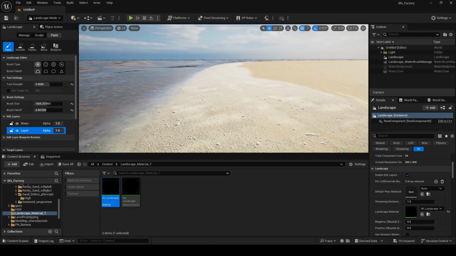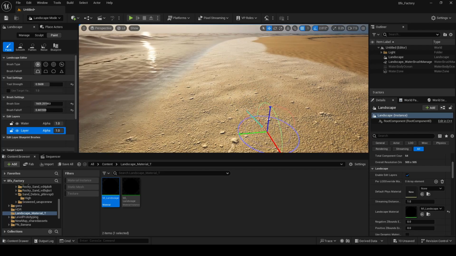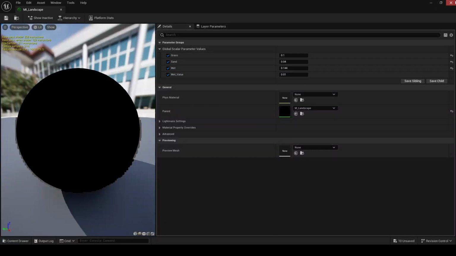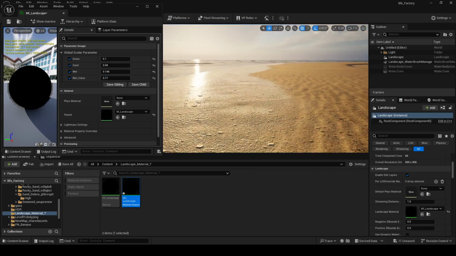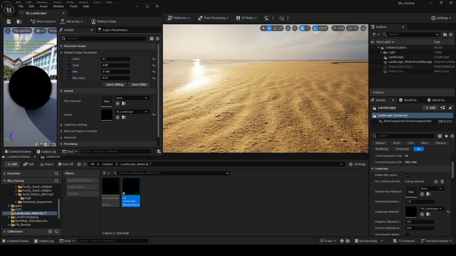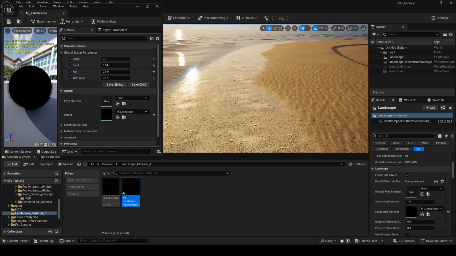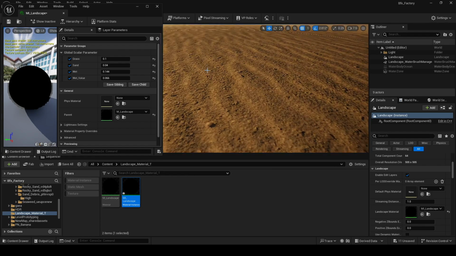So let's open the material instance now. Okay, let's decrease its value, decrease or increase, just tweak it, whatever suits you. So I think this is okay for me now. This is looking good, like a beach, wet beach. Okay, so this is okay for me, no problem. Okay, just take your time guys and do it. This is okay for me now.